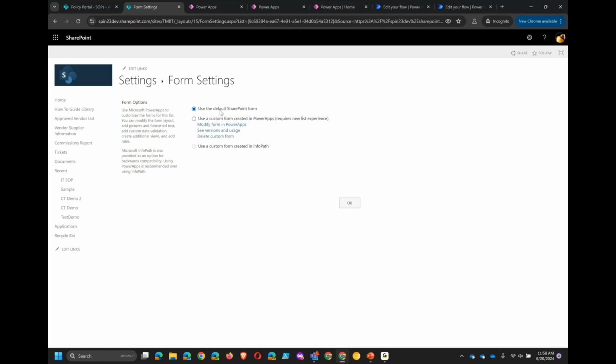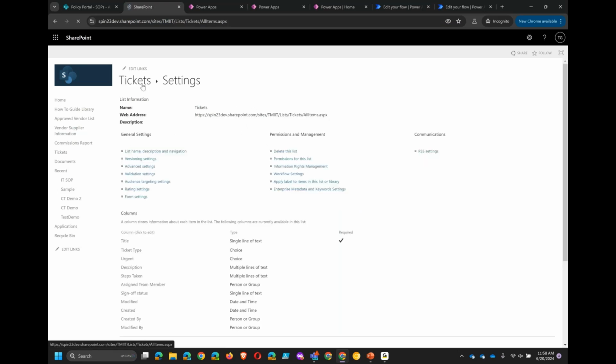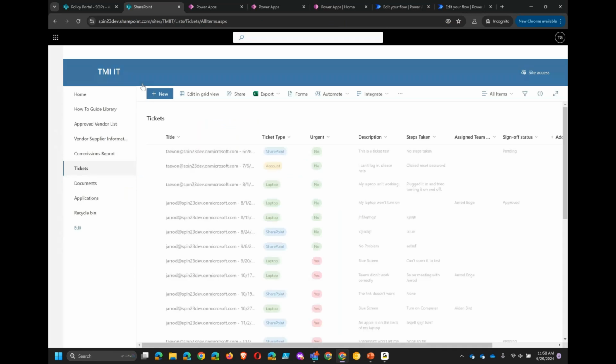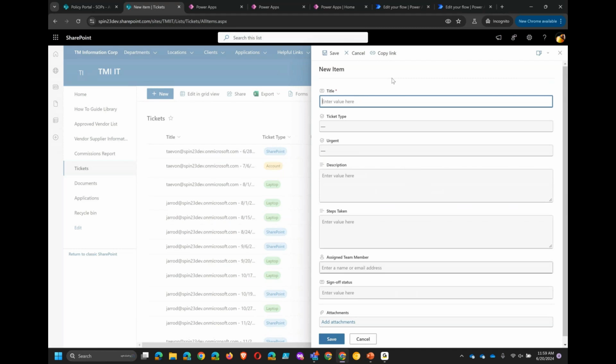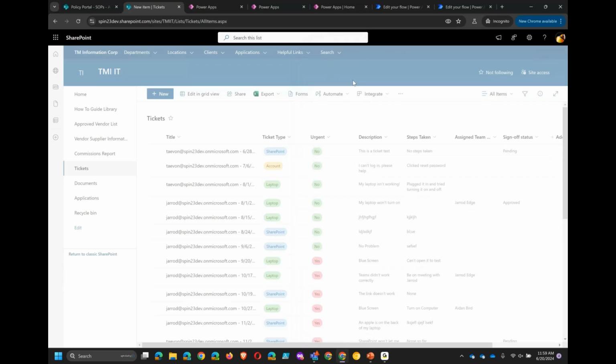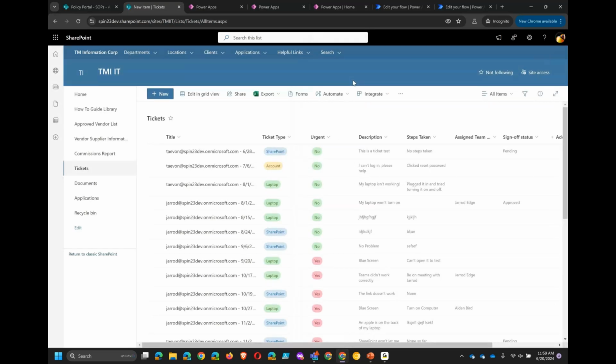So I'll just tell it, go ahead and change back to that default form, click OK. If we go back to our tickets list here, what you'll find is when we go ahead and hit new, again, this is just a normal SharePoint form now, right? Attachments is back. My custom blue person icon isn't here. So it's really that easy to remove one of these forms from a list when you don't need it there anymore. Awesome. All right, let's turn it over to Kelsey.